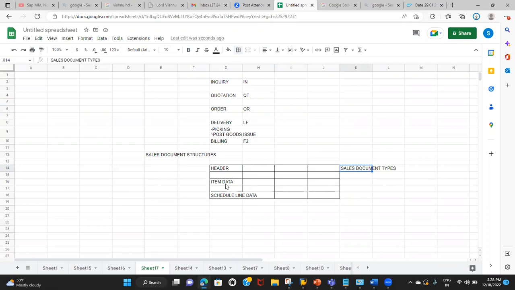Now coming to item data. I gave you examples, right? Sold-to party number, PO number, PO date. These are all in the header information of the sales order. In the same way, item data. Any guesses? What do you mean by item data here? Any one of you?